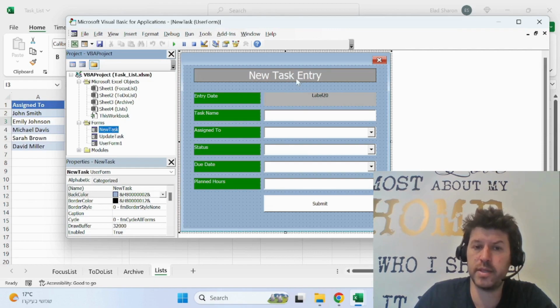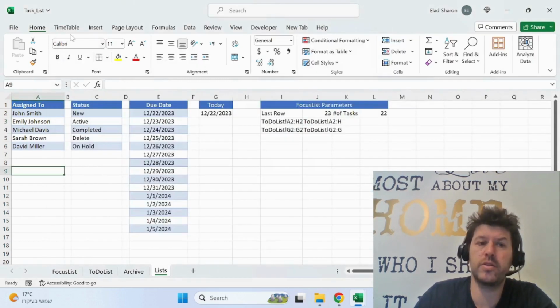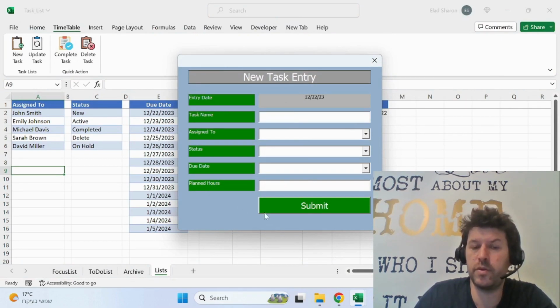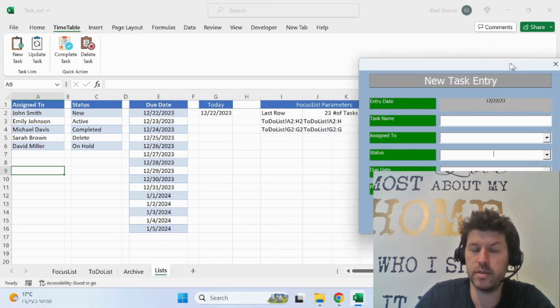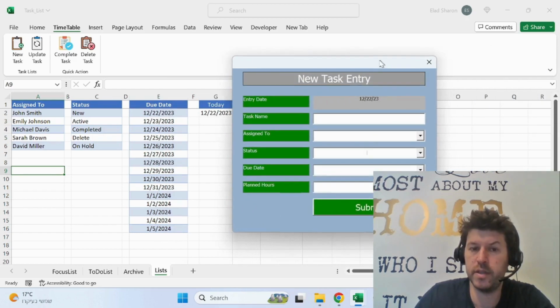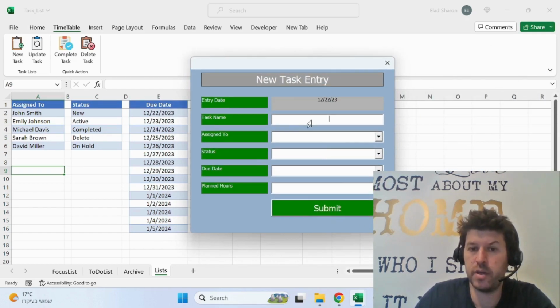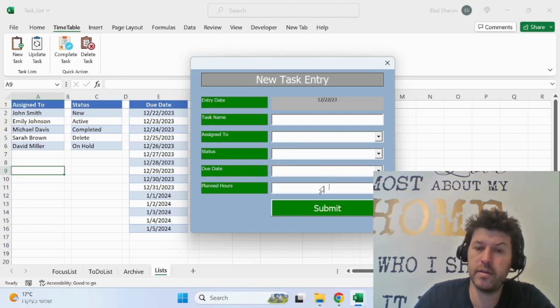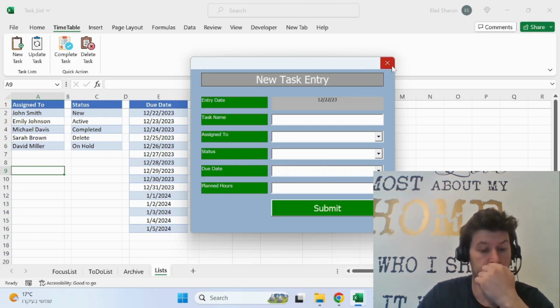So the new task entry, let's just show you how that looks. It's a drop-down form. You have the entry date, which is now. That's from here, from the today sheet, today cell. You have free text for the task name, a drop-down, which is over here, the assigned to, a drop-down, which is the status, a drop-down, which is the due date, and planned hours, which is another field that I want to fill out.